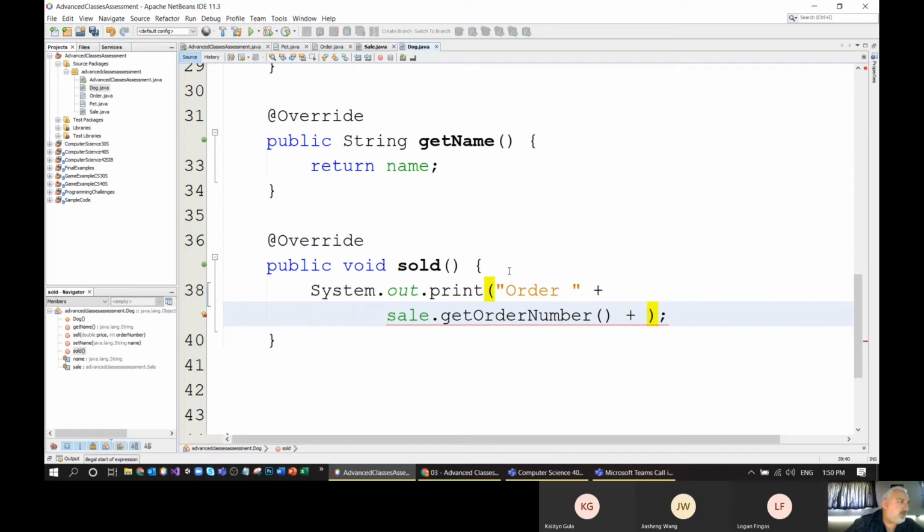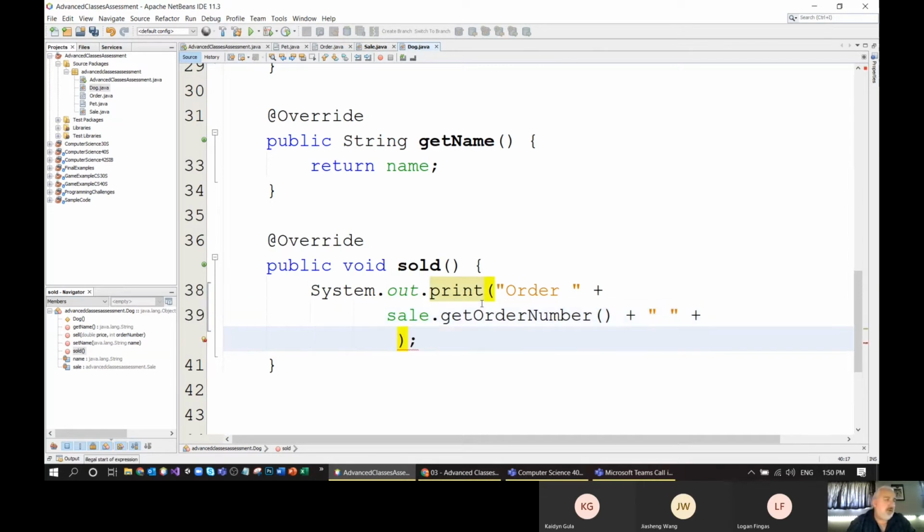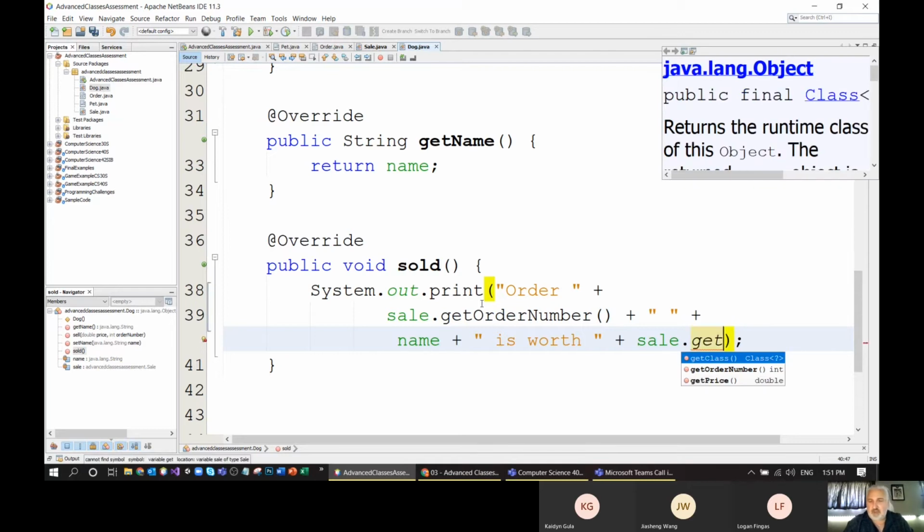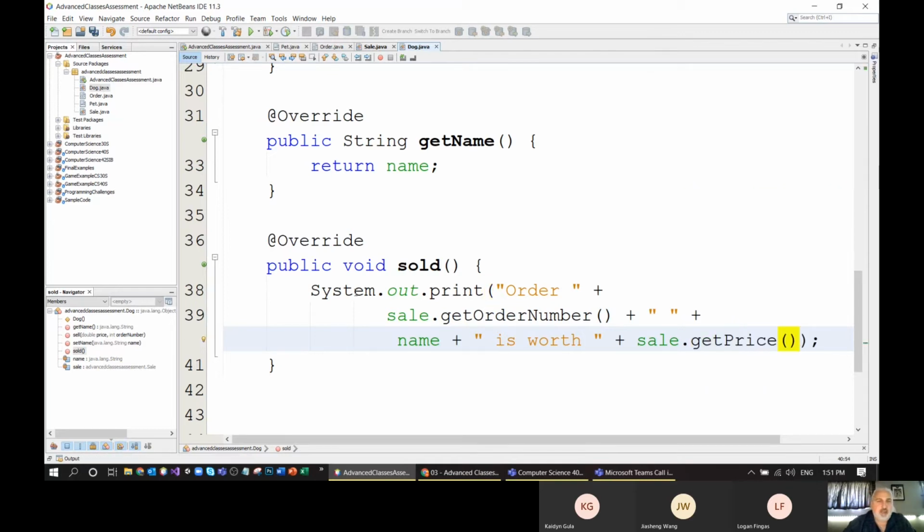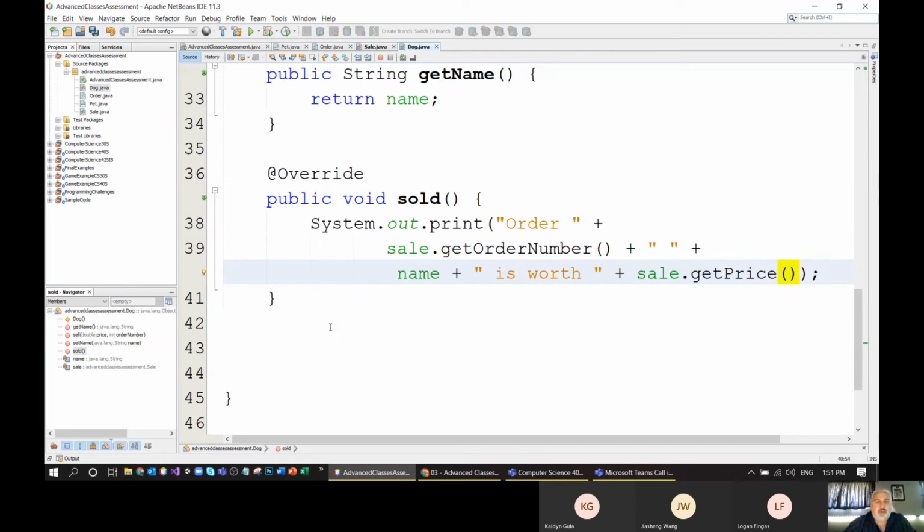And let's go back to there. And then a space, so order number this. And then I'm going to have my dog's name. And then I'm going to say is worth. And then I'm going to have the price. And I get the price that I sell it at. Okay, so that's my dog sold method. So it says order, gets the order number, the name of the dog is worth, and gets the price.